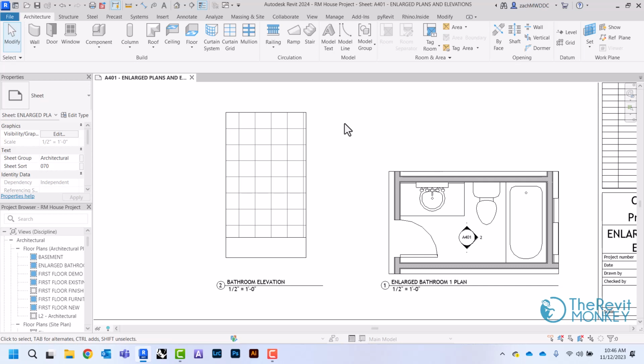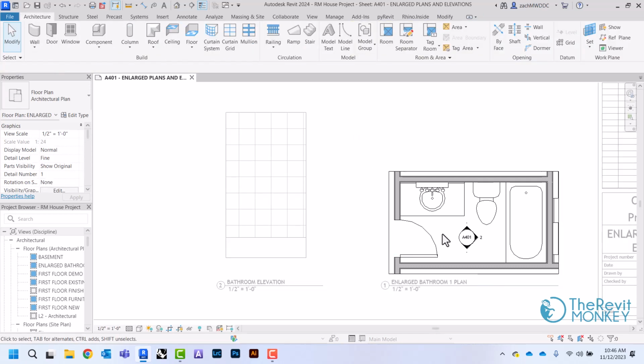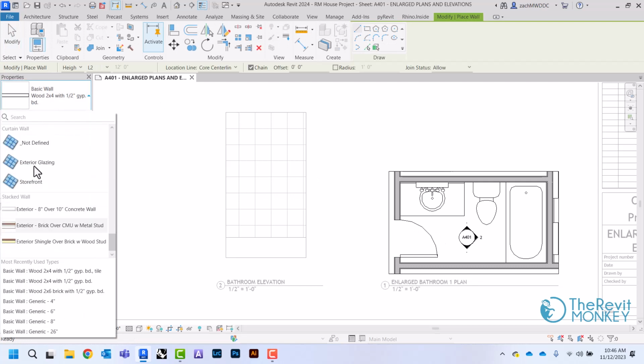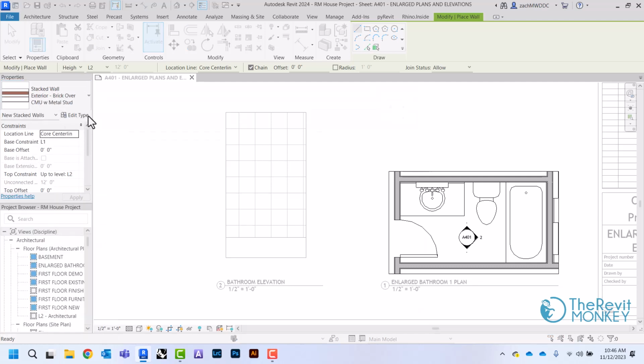The next thing I want to do is actually create a wall where the tile only goes up 6 feet and not all the way to the ceiling. So to do this, we're going to create what's called a stacked wall. I'm going to double click into here real quick, come to wall, and scroll down to the bottom. We have this section called stacked walls, and I'm just going to grab one, and it doesn't matter which one because I'm just going to duplicate it and make some changes.